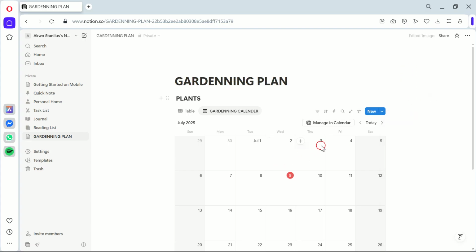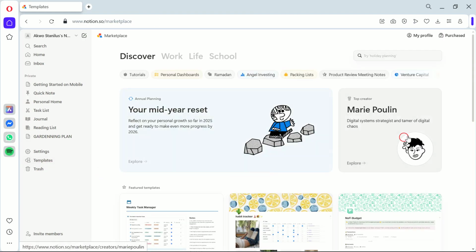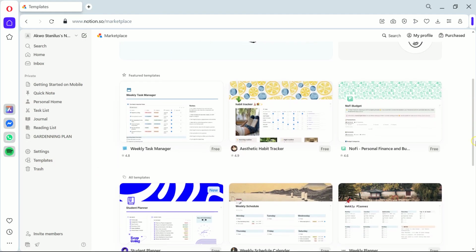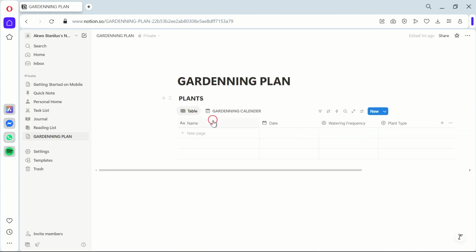Finally, utilize Notion's template feature to create a daily gardening checklist. This will help you stay on top of your daily gardening tasks and ensure you don't forget anything. The reason we do this is to establish a routine and make sure no plant gets overlooked.